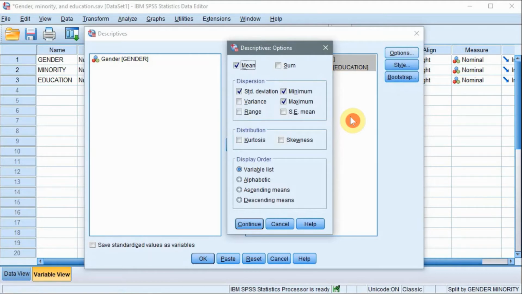Notice this Descriptives function does not calculate counts or percent distribution. That's right, this function is mainly for scale variables, for continuous variables. So if you have a nominal variable such as gender or minority status, where calculation of mean or standard deviation is useless, then you need to use the Frequencies function instead of the Descriptives function.